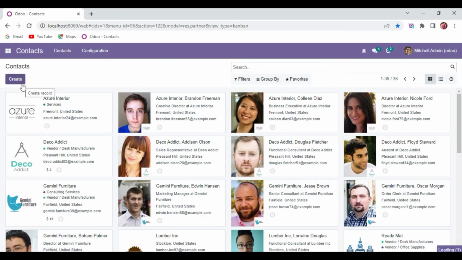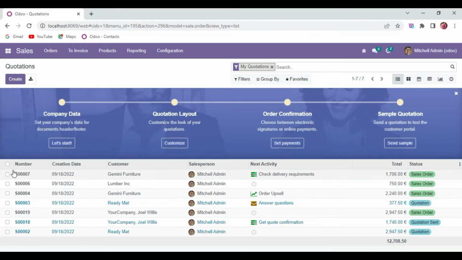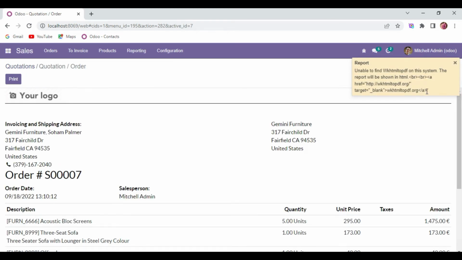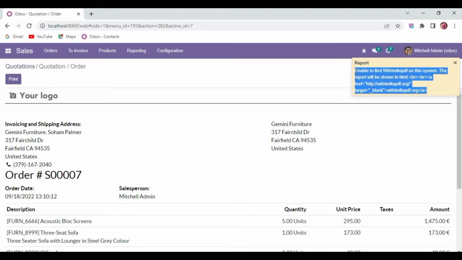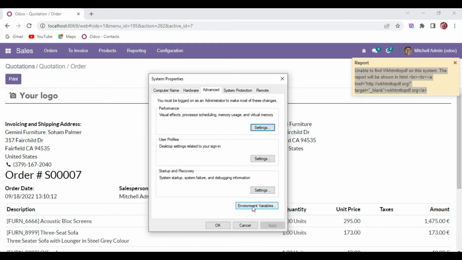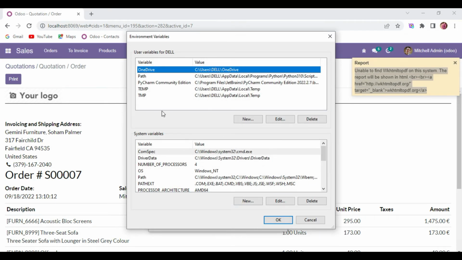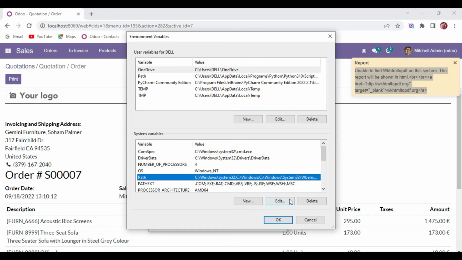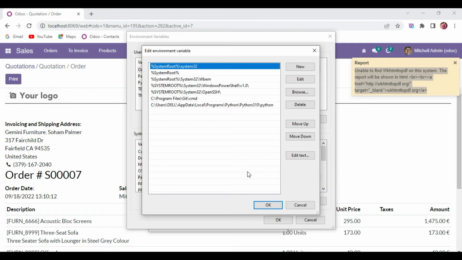Now let me go to the sales. Let me click on any of these reports and click on this one as an order. And now still you can see this is not working well, right? So now what I will do is go to the system properties, and here you can see environment variables is here. I will click on this one, and here in system variables we need to add something. First we have to find out the path. So this is the path we have to add here, and we have to copy that specific path, right?